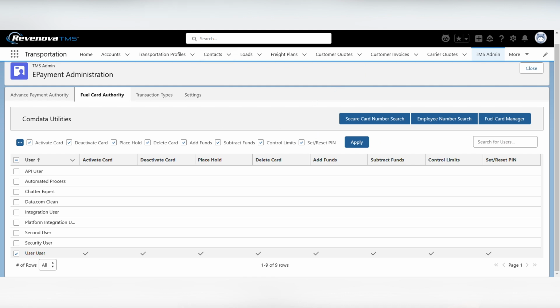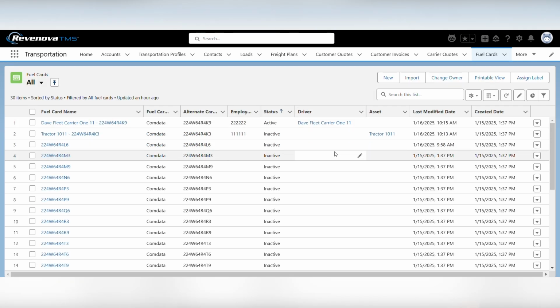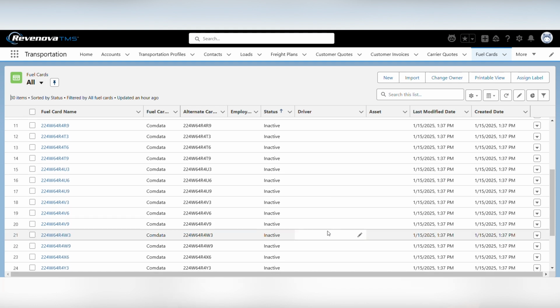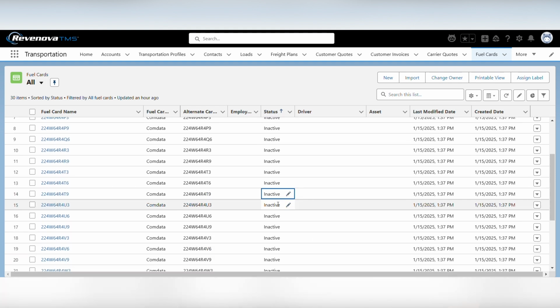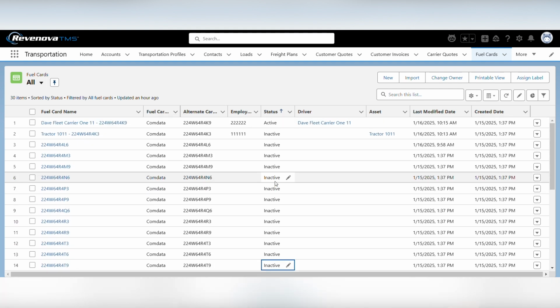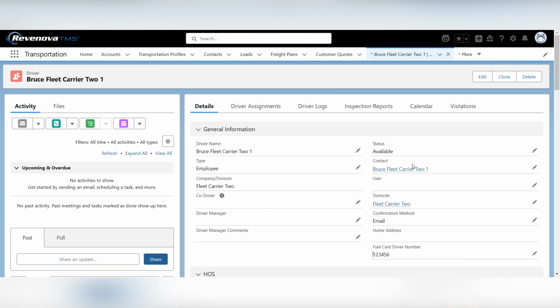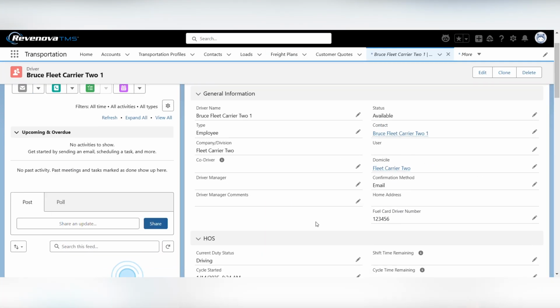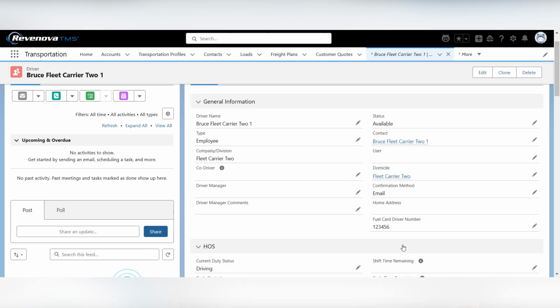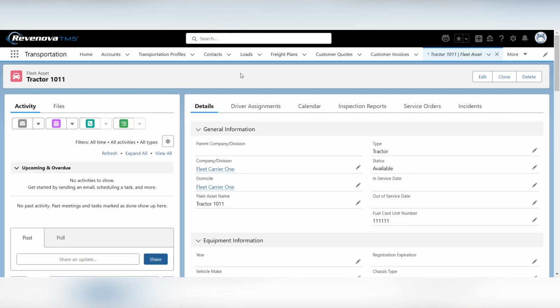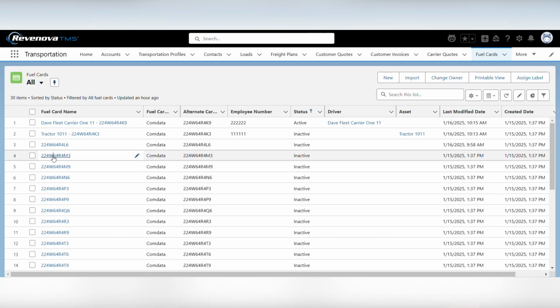The last step before you're really up and running is to go back and make sure that any cards that did not get automatically linked, likely either because they are inactive and don't have a driver associated to them yet, or because there may have just been a blank employee number field, have those records linked. So here's an example. My driver, Bruce Fleet Carrier 2, does not have a card, but he has his unique ID here. I will go to a fuel card, back from my list here.